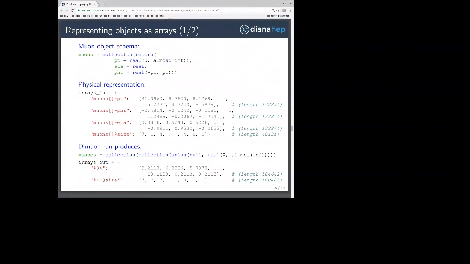And then the dimuon run produces some more arrays. Hash 34 is the result of the calculation, and hash 11 at size is its corresponding size array. So these are what gets output. And these have different cardinality from the inputs because they're for each pair of muons.